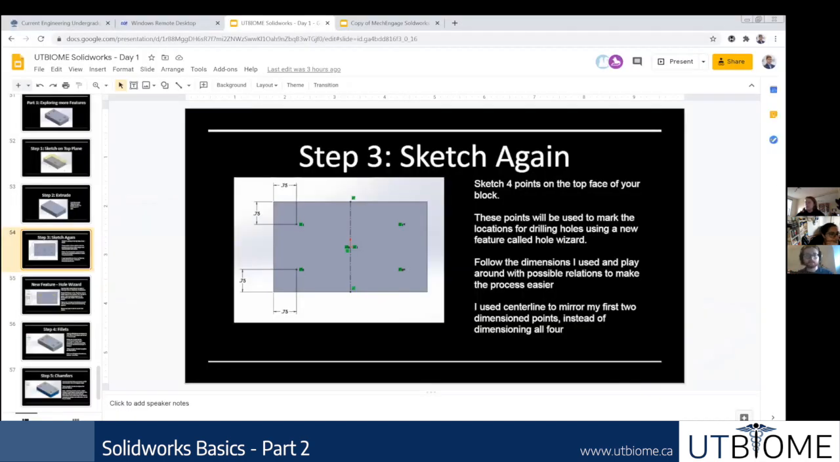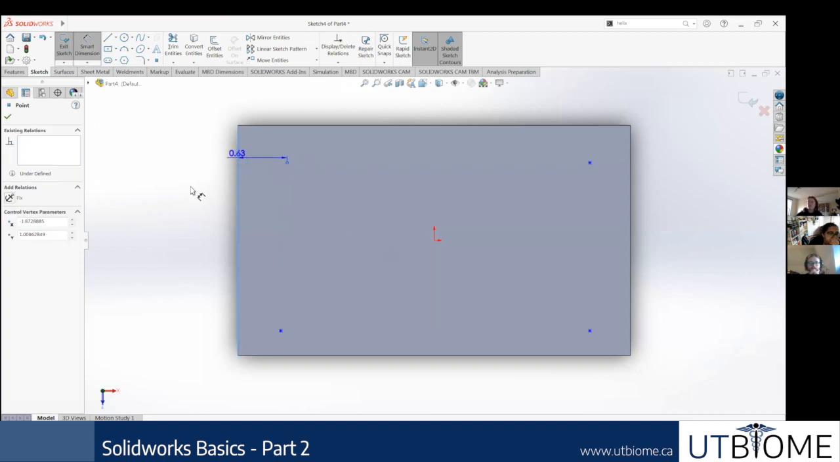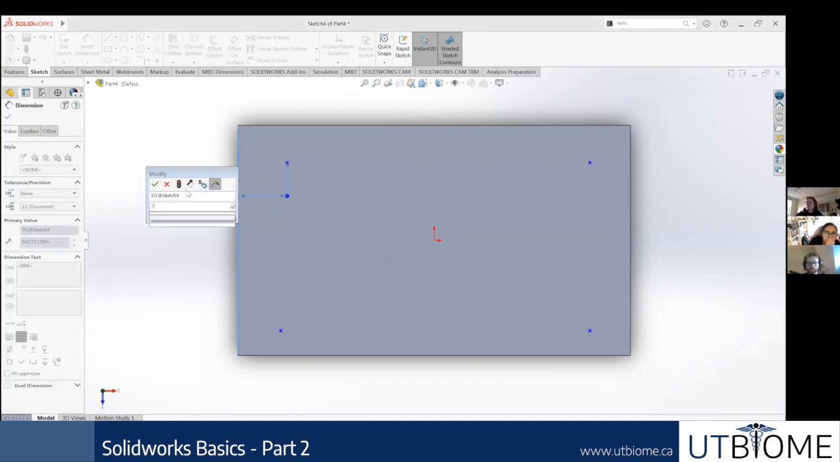And so it's kind of a different way of going about how we've been making holes. Okay, so I've got dimensions. Each of them is going to be 0.75 of an inch from their corresponding sides. So I'm going to go here, I'm going to go 0.75.